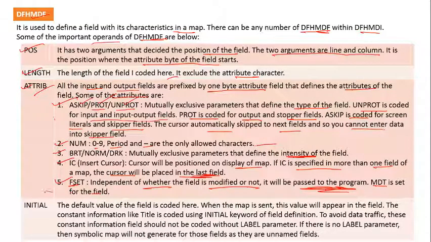Next is INITIAL. The default value of the field is coded here. When the map is sent, the value will appear in the field. Constant information like a title is coded using the INITIAL keyword of the field definition. To avoid data traffic, these constant information fields should not be coded without a label parameter. If there is no label parameter, then the symbolic map will not be generated for these fields, as they are unnamed fields. Basically, INITIAL is used for a title.